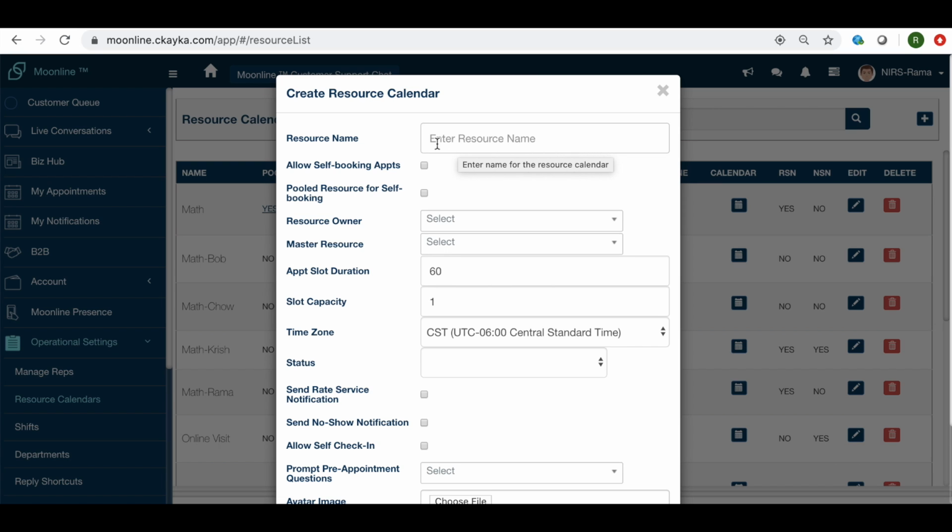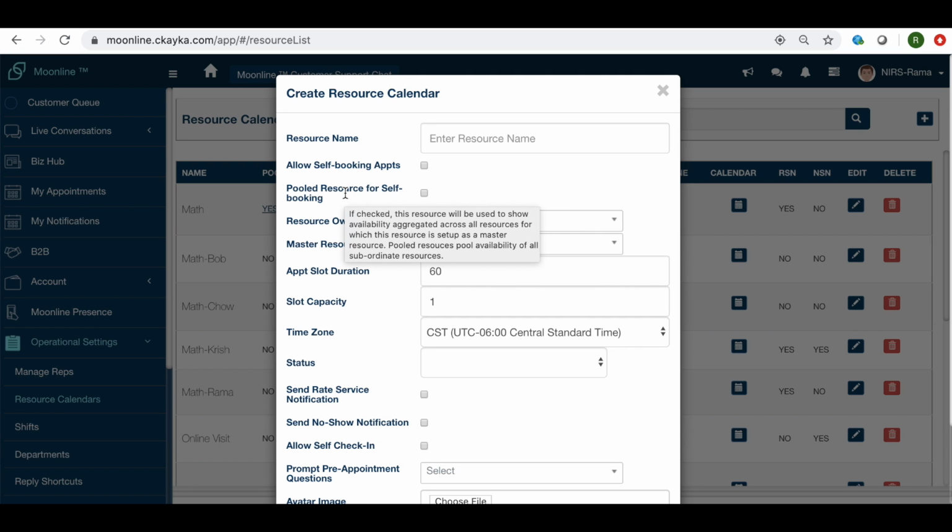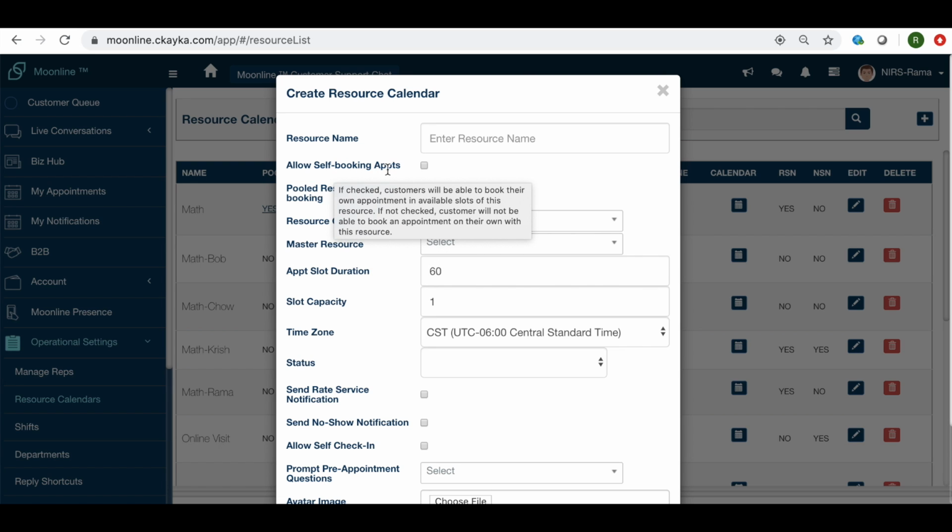While setting up the rest of the configuration options, simply hover your cursor over the fields, and a tooltip will show up explaining the meaning of that field.